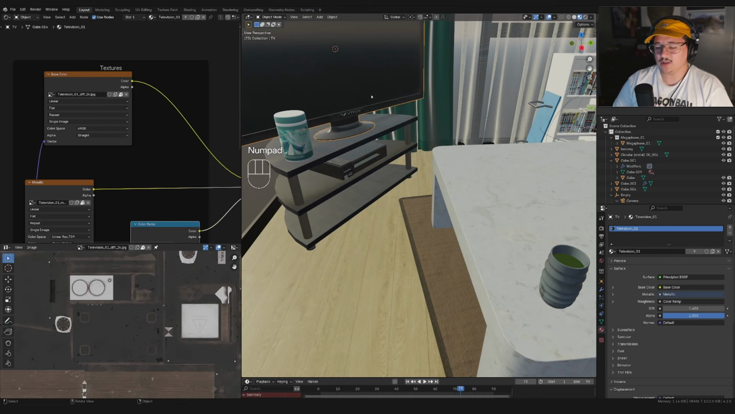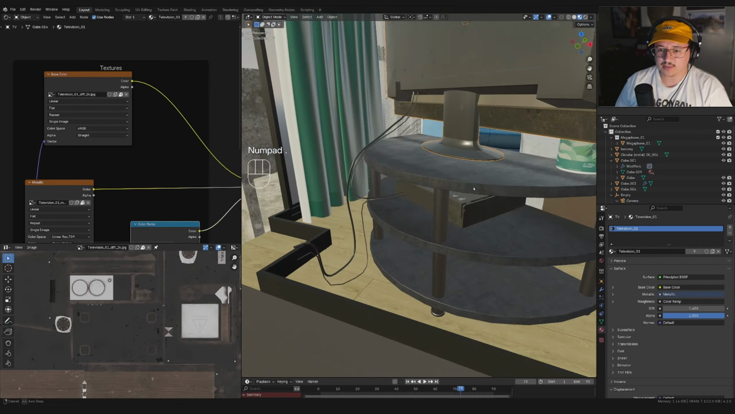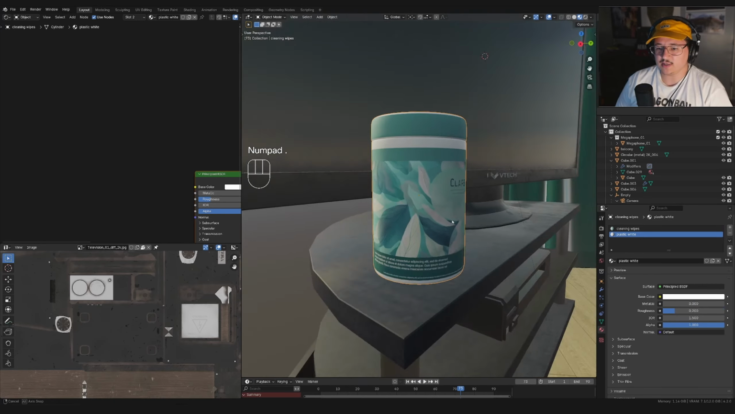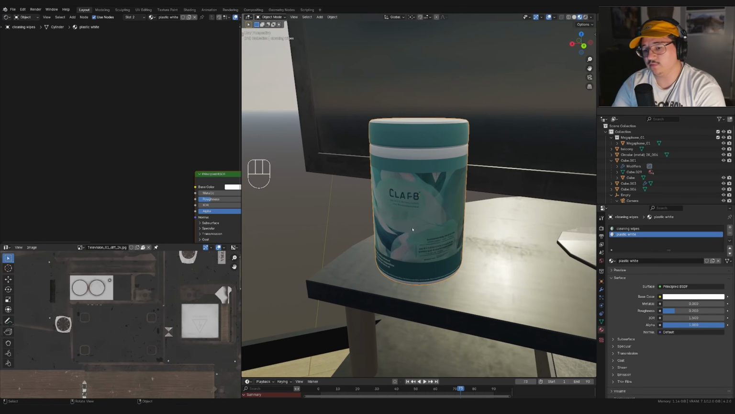And I've just been slowly going around, adding cables and stuff to all the models. This little wiper thing, I just made the texture in Photoshop using generative fill.